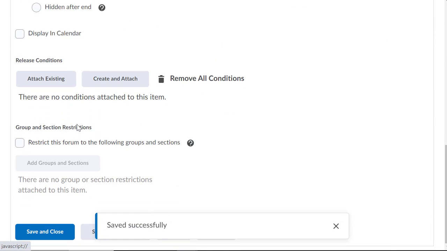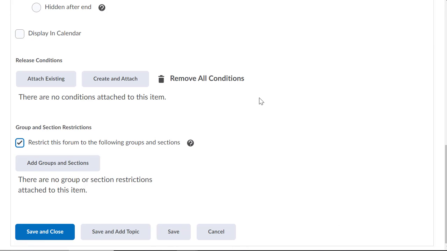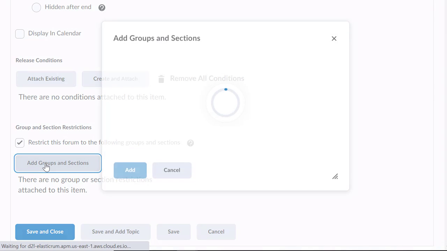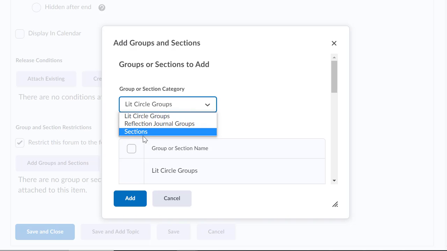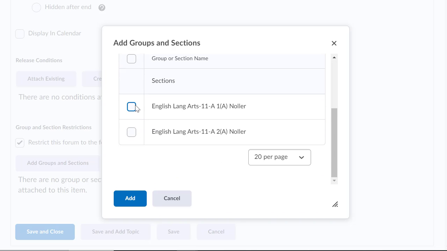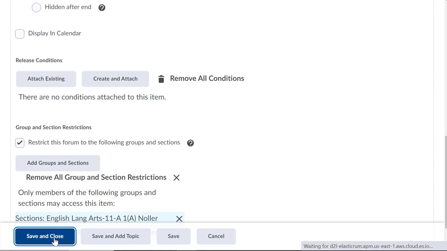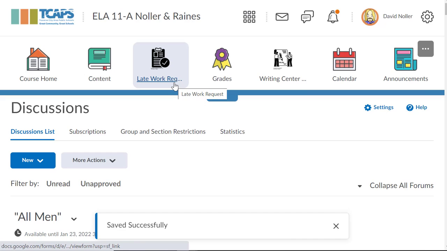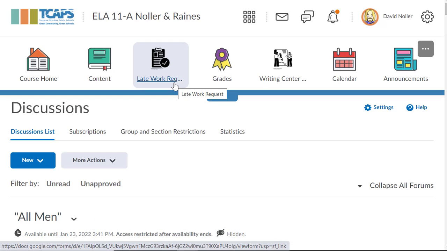scroll down and find Restrict this forum to the following groups and sections, Add Groups and Sections, select Sections from this drop-down menu if you have any other groups listed. Scroll again and select the sections you'd like to restrict the discussion board to and click Add. Click Save and Close. And your discussion should be limited now so that, for example, first hour students will interact with first hour and second hour will interact with second hour.